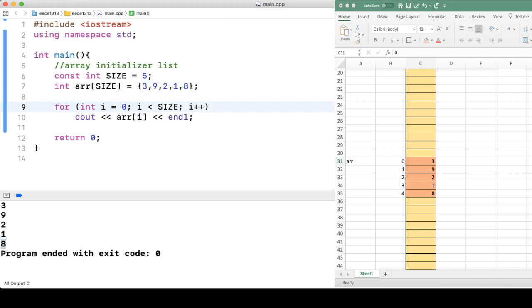Since the array size is 5, you cannot do the declaration which is more than the size of the array. For example, I include one more. When I run the program, when I compile it, I will get an error saying that there are excess elements in the array declaration.